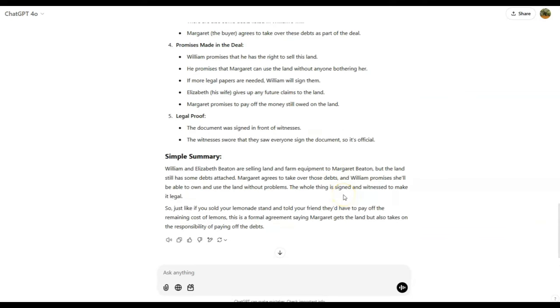So then it goes on to give the simple summary. William and Elizabeth Beaton are selling land and farm equipment to Margaret Beaton, but the land still has some debt attached. Margaret agrees to take over this debt, and William promises she will be able to own and use the land without problem. The whole thing is signed and witnessed to make it legal. So just like you sold that lemon stand and told your friend that they have to pay off the remaining costs of the lemons, this is a formal agreement where Margaret gets the land but also takes on the responsibility of paying off the debt.